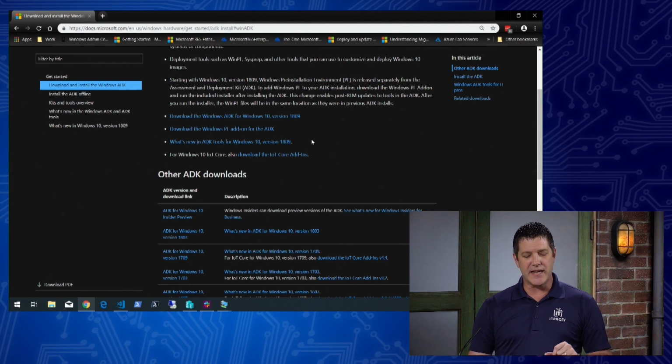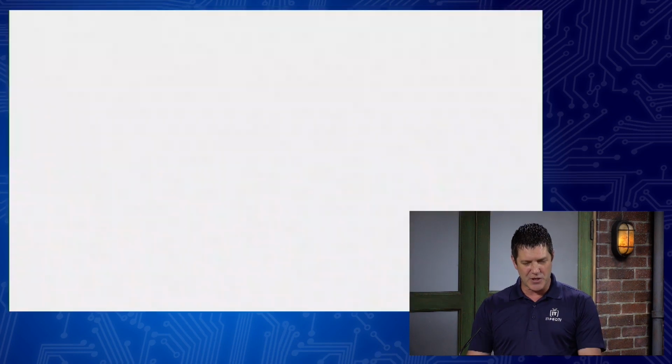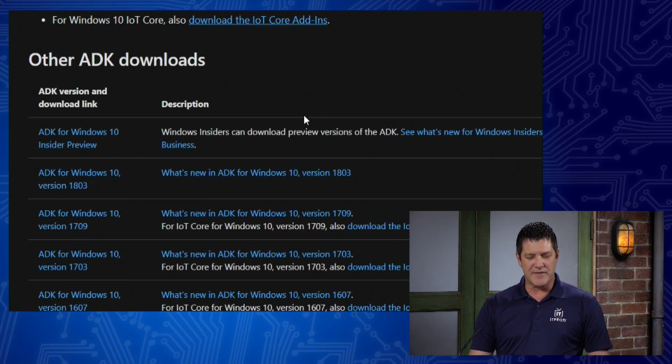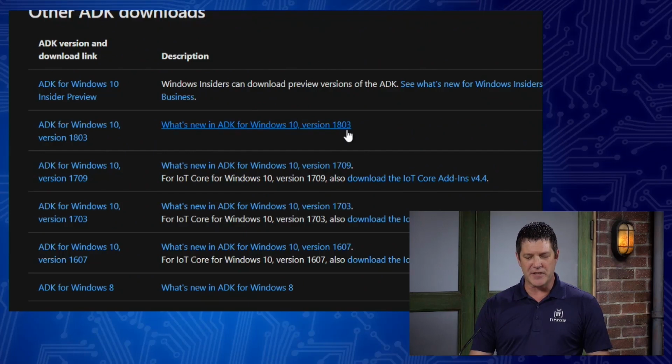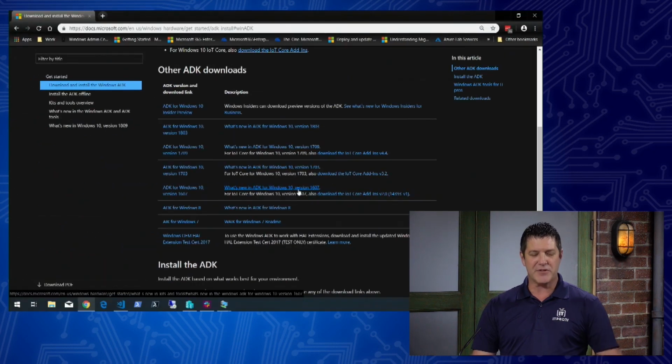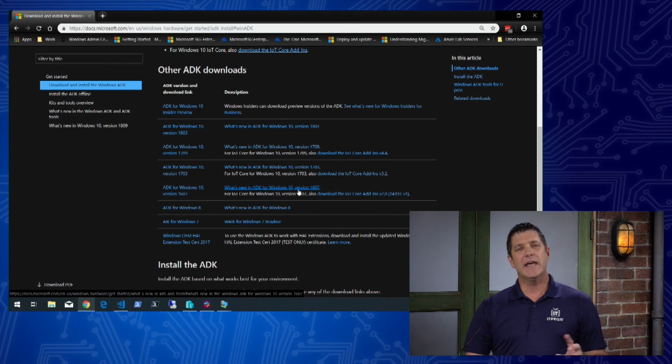A new version of the ADK is released every time we update Windows. So you can see the current download is for Windows 10 version 1809. But if I scroll down, I will see version 1803, 1709, 1703, 1607. There's an ADK for Windows 8, right? So you have to make sure you have the correct version. And it's all about the destination, not the source, right?